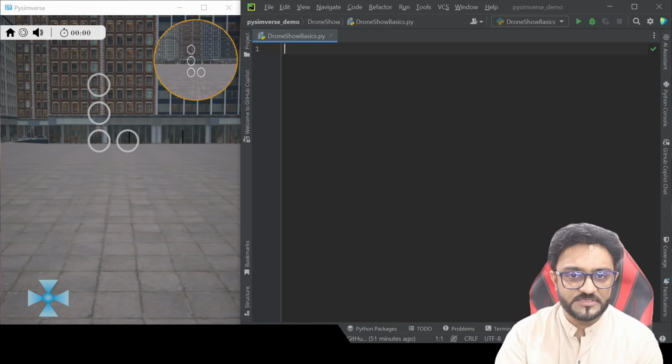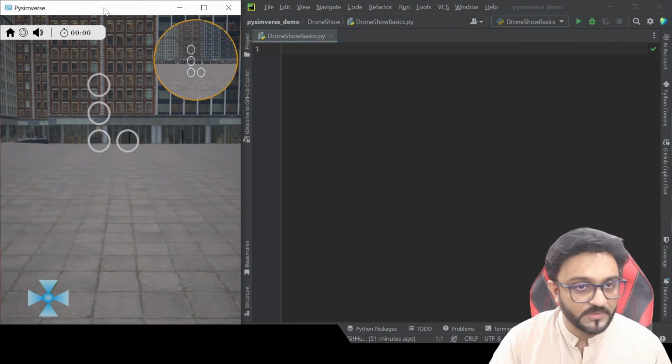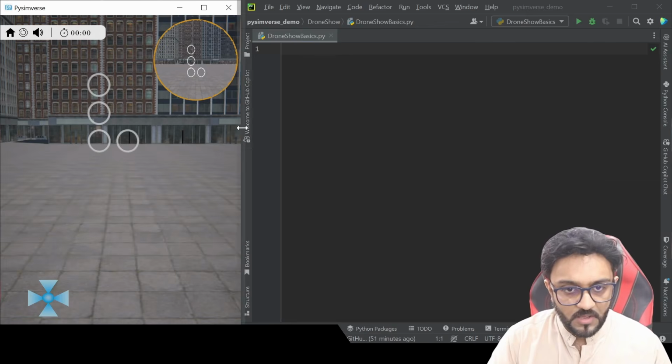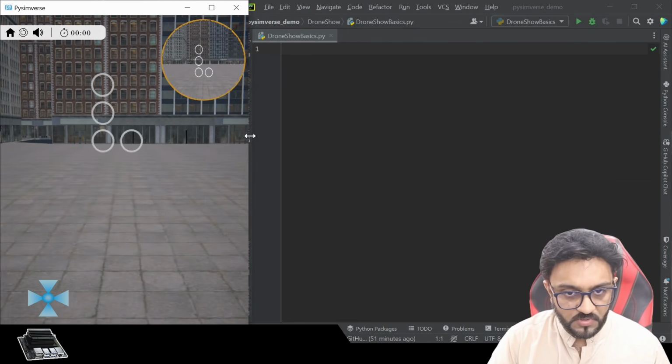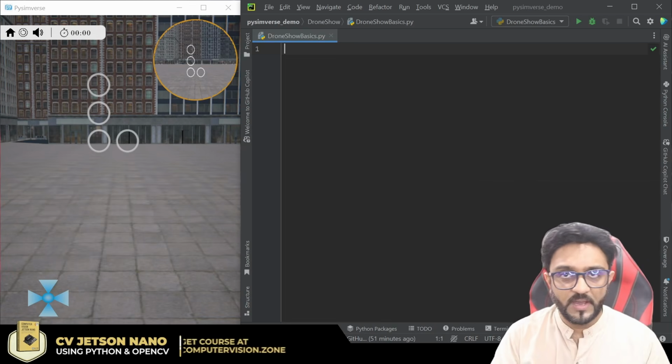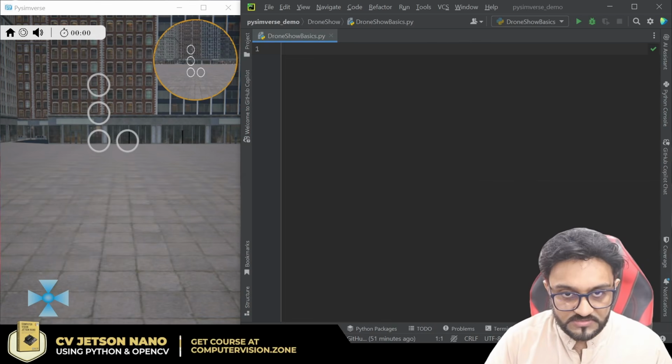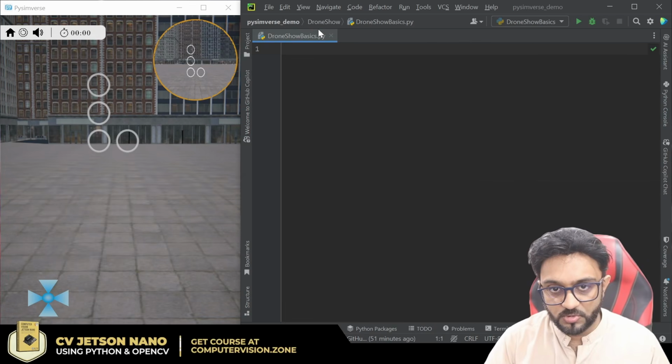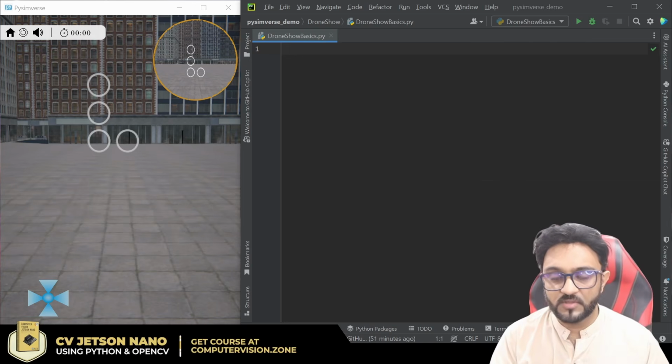So the very first thing is that we have PySimverse opened up here on the left hand side. We can make it bigger or smaller. We can stretch it out based on our requirement. And then we have our IDE running on the right hand side. So here we have just a script, drone show basics, and we are going to write the code in here.